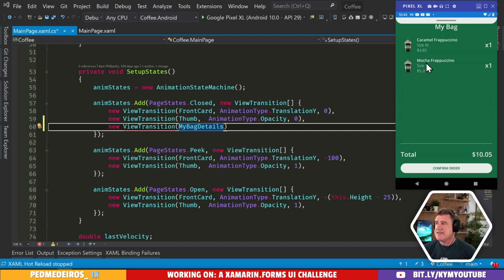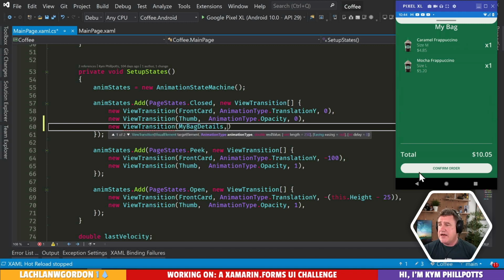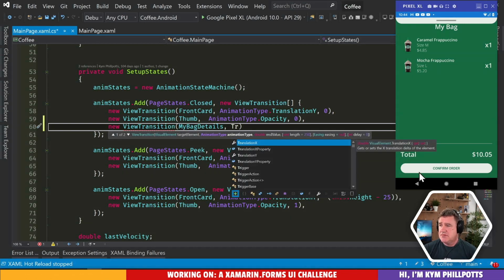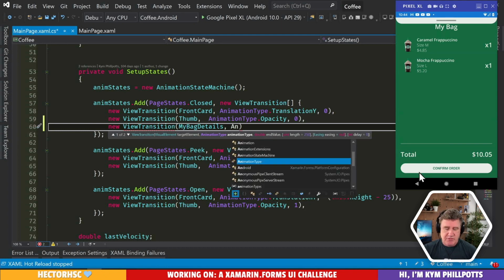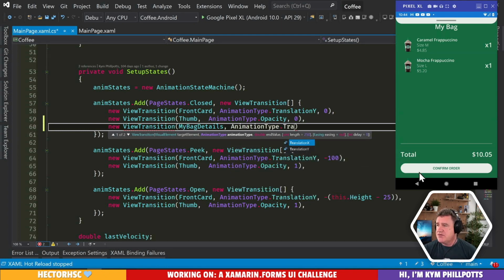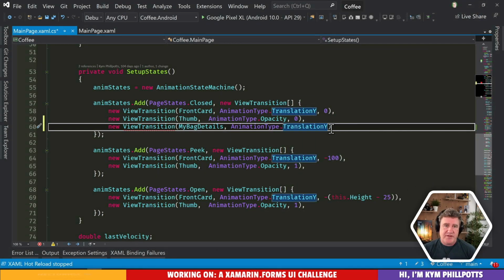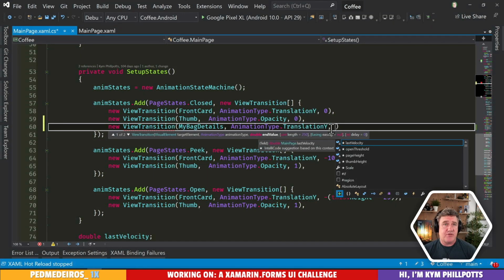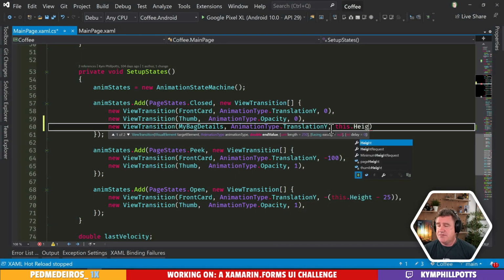So that actually wants to start its life when we're in a closed state. We're going to just translate that down so that it starts here and just basically sits off the bottom of the page, because it's going to have to follow in when this comes up. All right, so let's just say my bag details, translation Y. So we want to animate its translation Y, and we want this to be basically off the page. So we want to translate it by the height of the page.